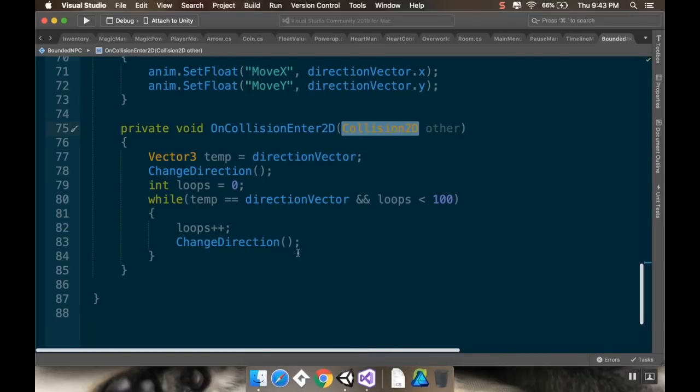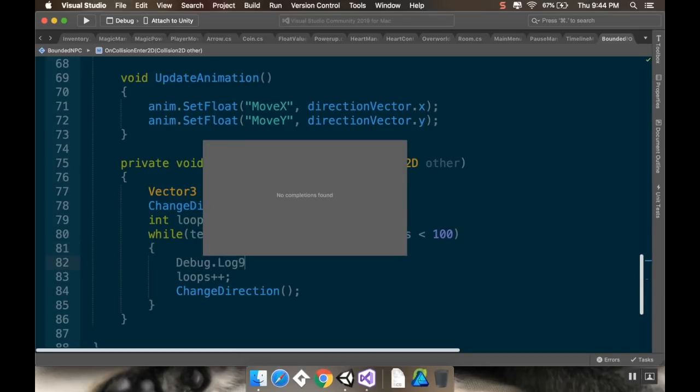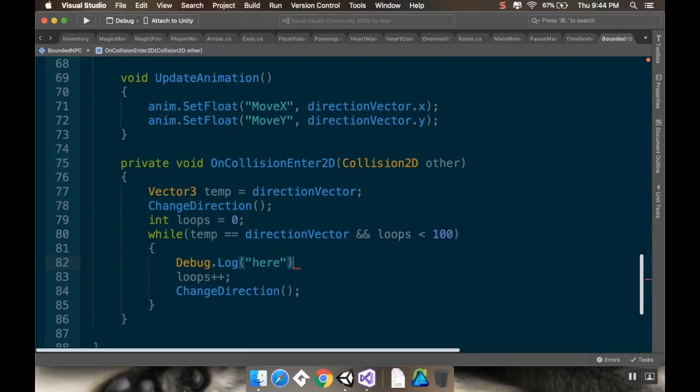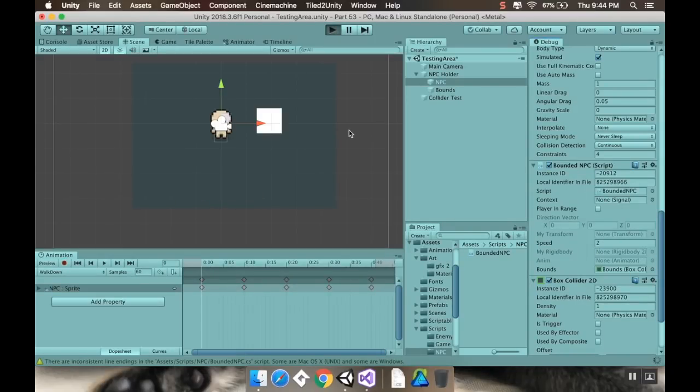What did I do wrong? So, on collision enter 2D, collision 2D. Yeah, I didn't change that. While temp is equal to direction vector. Yeah, because we would change direction after we cached temp. I'm just going to add a little debug message here. I know it's not the best debug message, but it lets me see where it is in the code. So let's hit play.